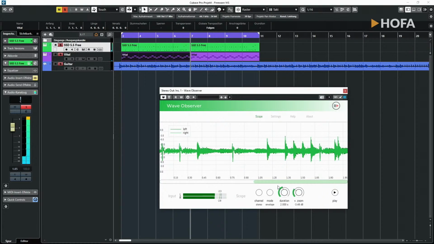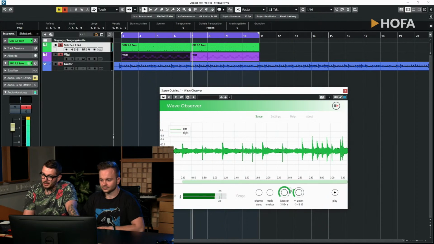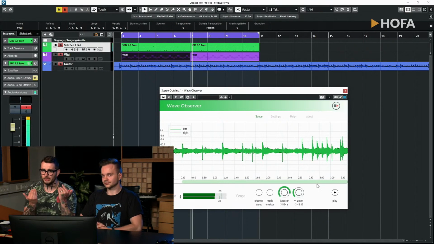Don't know if I said the name of the plugin. It's the Wave Observer. Yet again, free version and paid version, but the free version does basically everything you want to know. It's just a nice little utility, because if you want to check what your compression or your limiting is doing live, you have two options. You can render your track, or you can use an oscilloscope like this one, and check what your compression or your leveling is doing to the overall waveform.